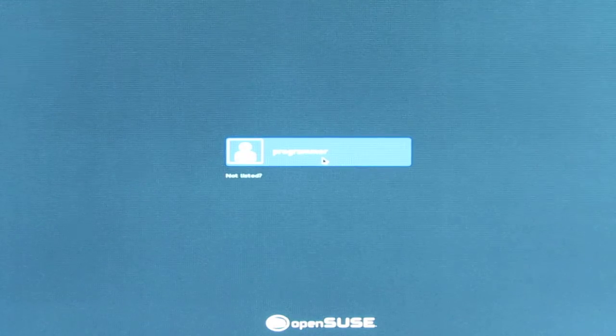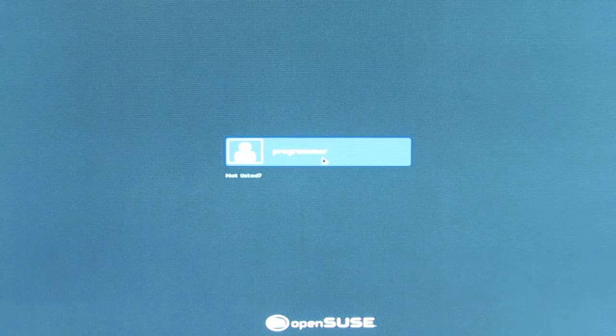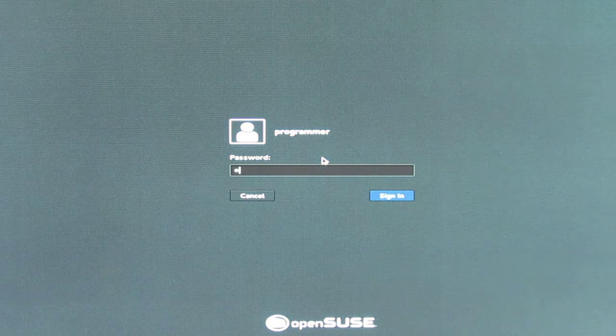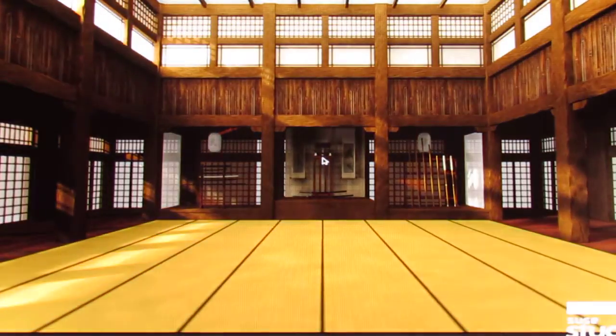Okay, so the default name on the CD is programmer. I'm just going to enter that there, and your password is Linux. Okay, and you hit enter, and there we are. So we're in KAOS.